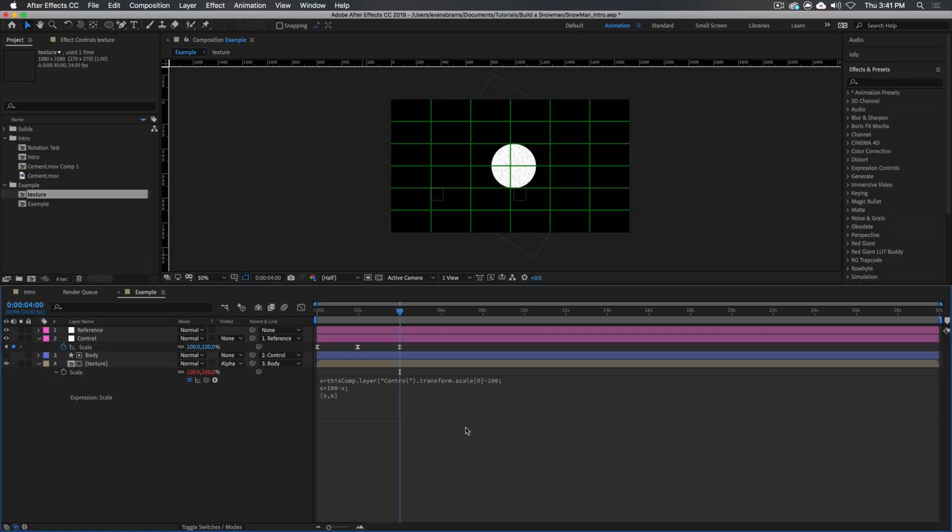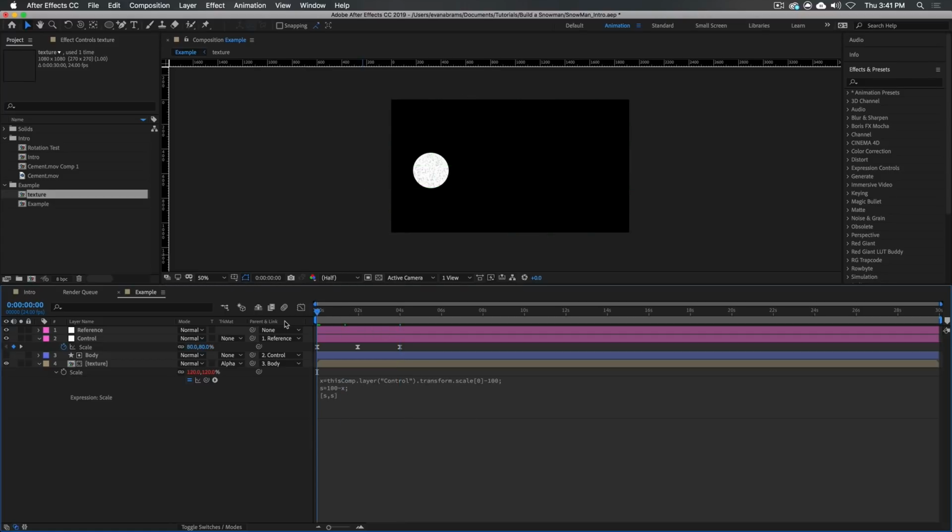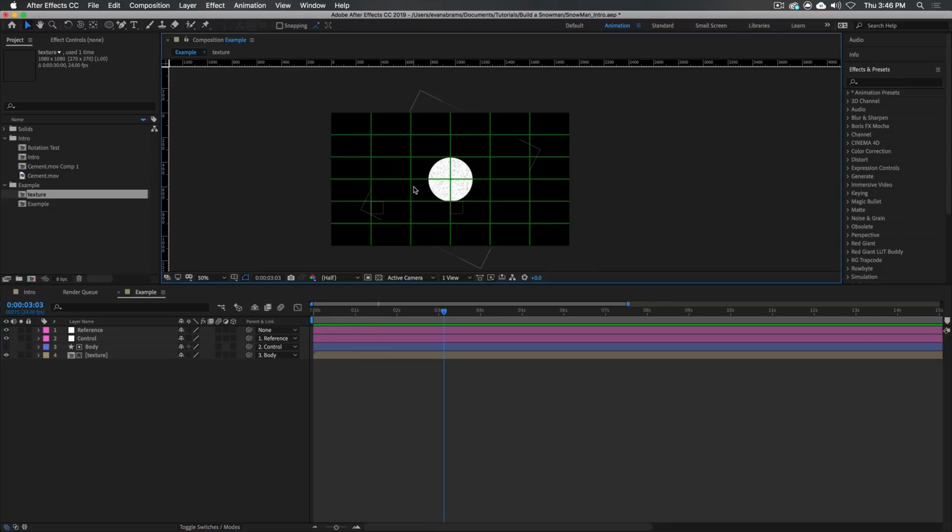So now we've done two kind of complicated expressions. I hope you've enjoyed doing both of those. I sure did. So now the snowman needs a head.